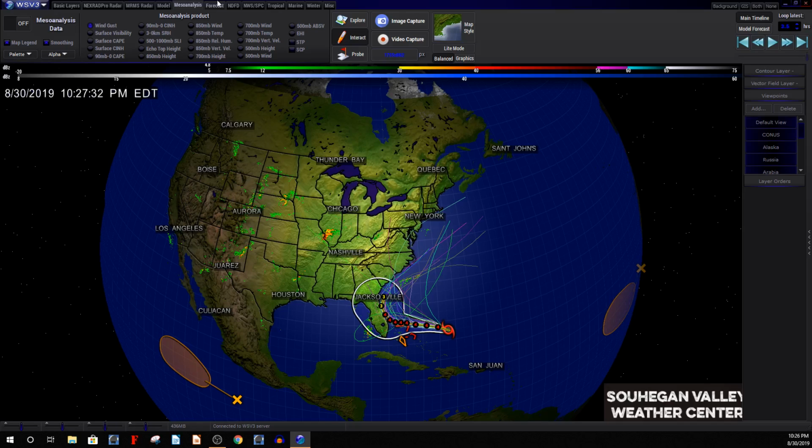I can also view watches and warnings. So now instead of being able to view just warnings, I can view watches as well for tornado, severe, fire weather, and I can view the special marine weather statements that have been and will be issued. I'm going to see if I can find where the button was for that.